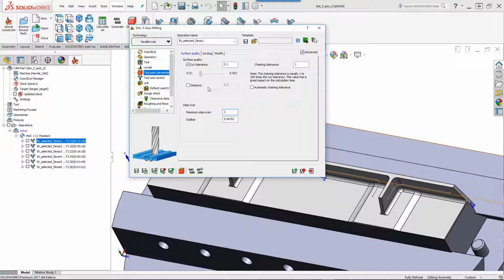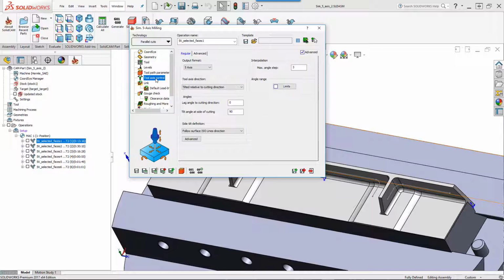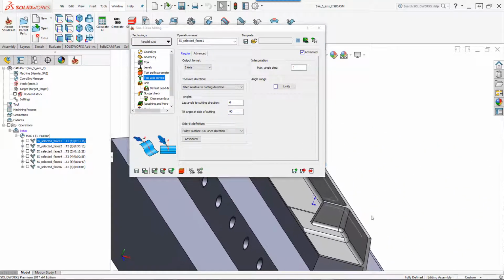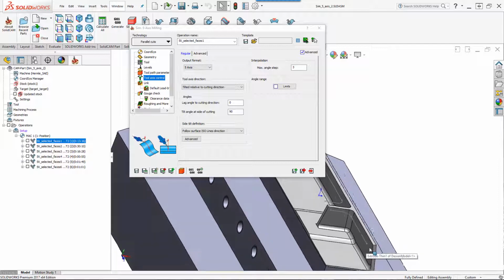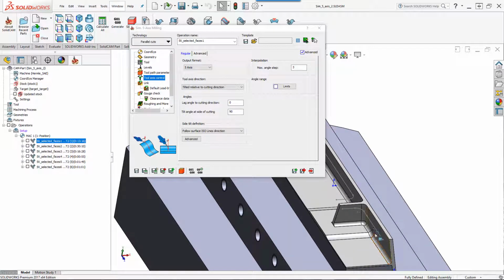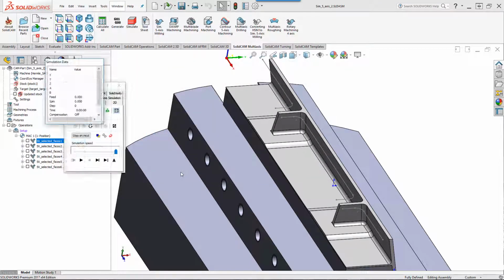Now, let's take a quick look also at my tool axis control. You'll see my lag angle will be 0, but my tilt angle will be at 90 degrees. I want the side of the tool to be exactly flat along this wall here, so I chose it to be 90 degrees. Now, if we take a look at the simulation, you'll see the following.